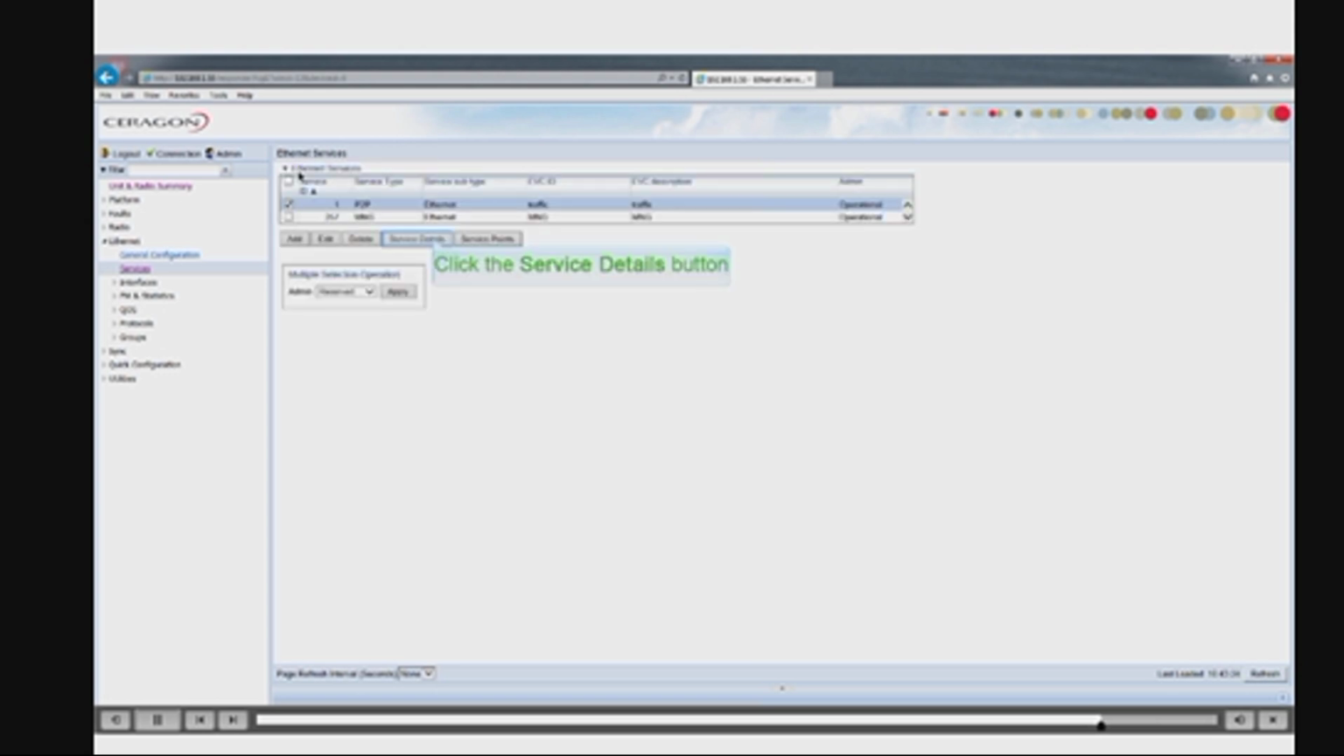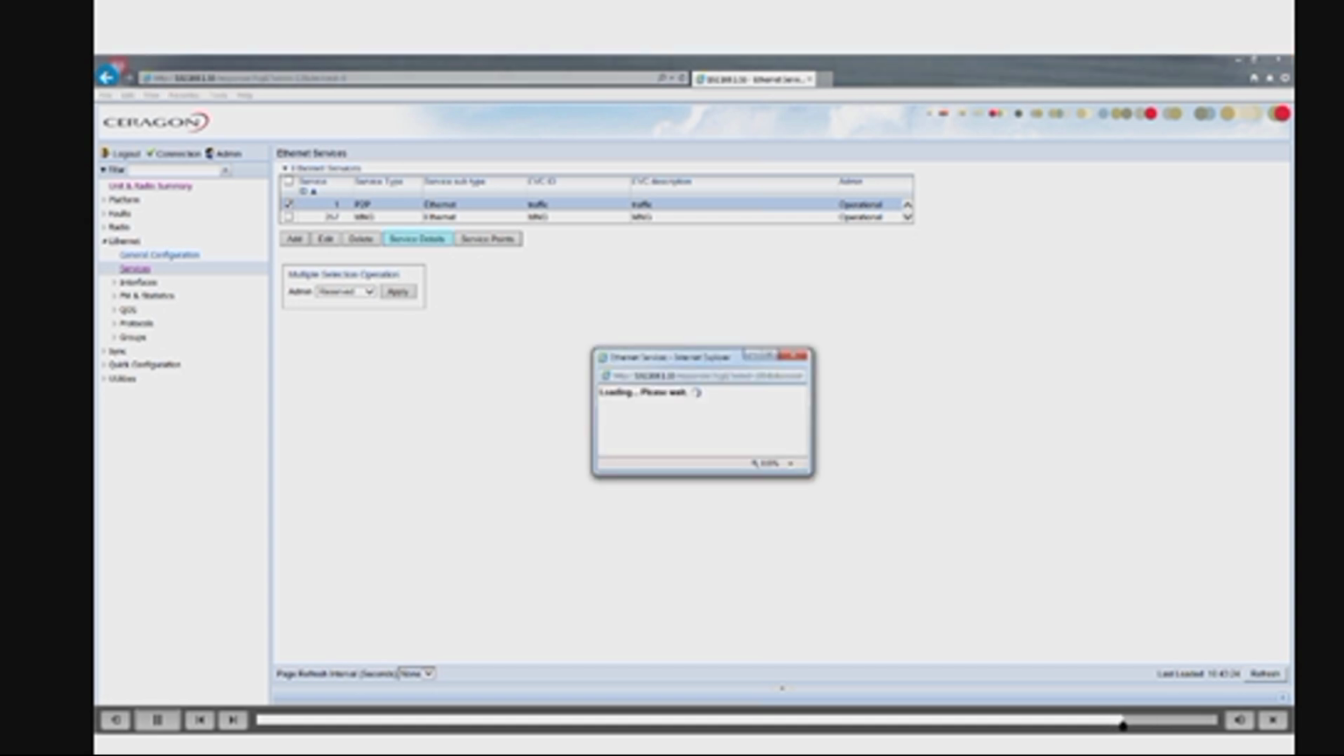You can click the Service Details button to observe a read-only page with the details of our now operational service. Thus, we conclude the creation of a new point-to-point service with two service points, one attached to the radio slot 2 port 1 interface and one attached to the Ethernet slot 1 port 1 interface.